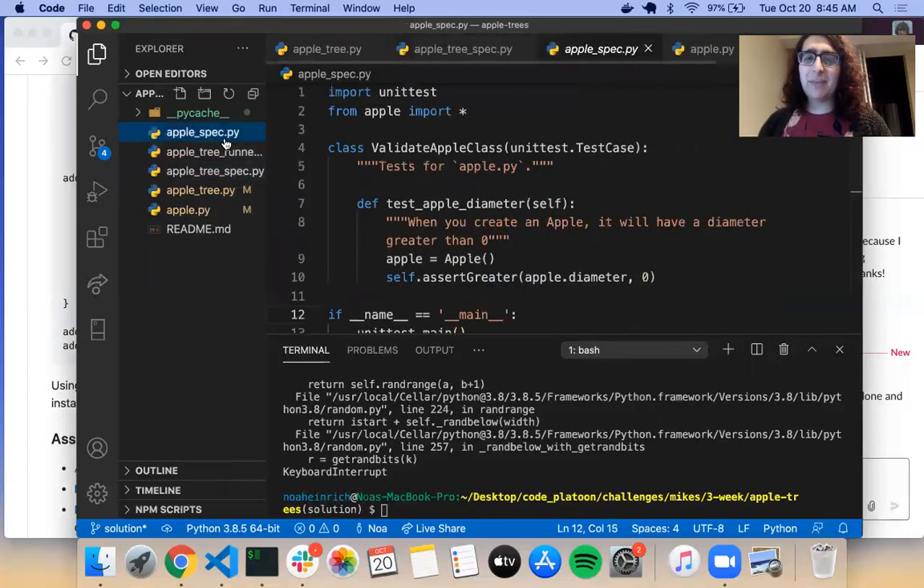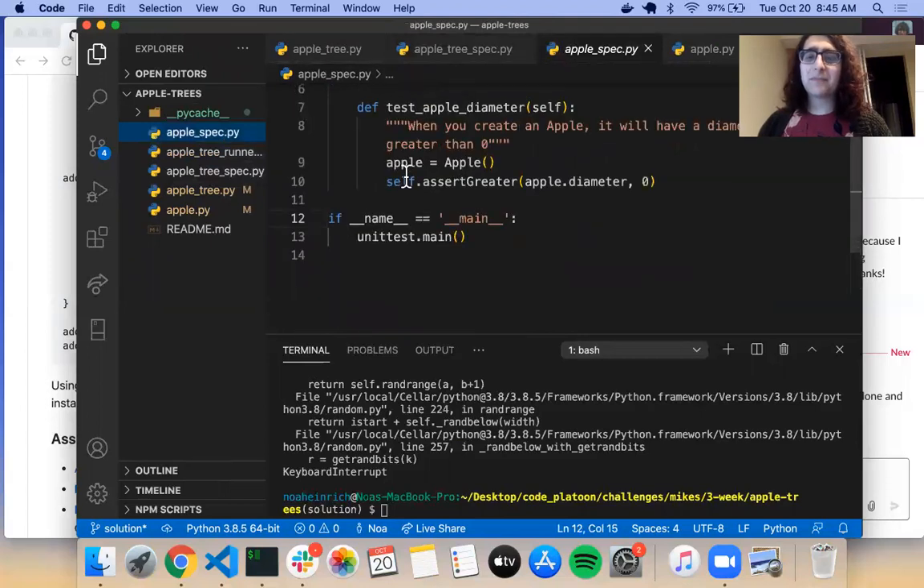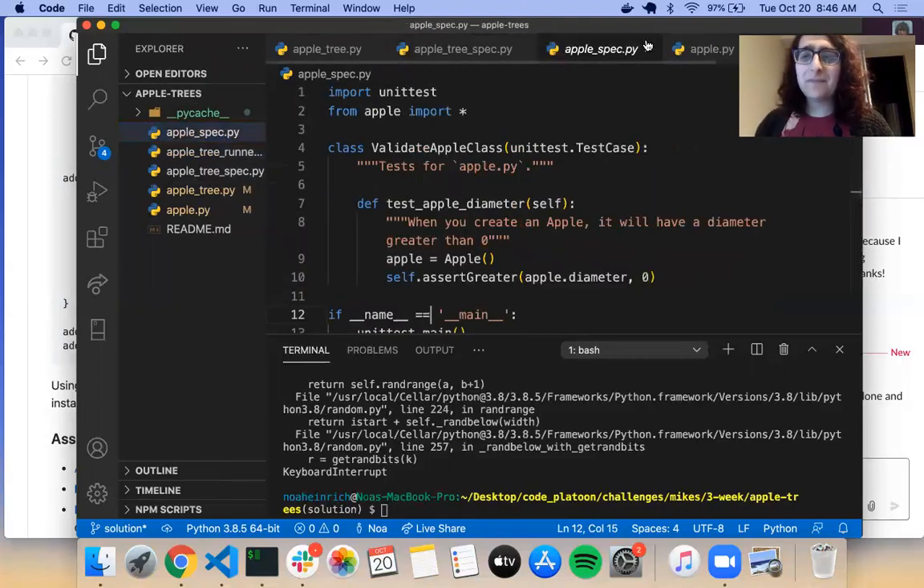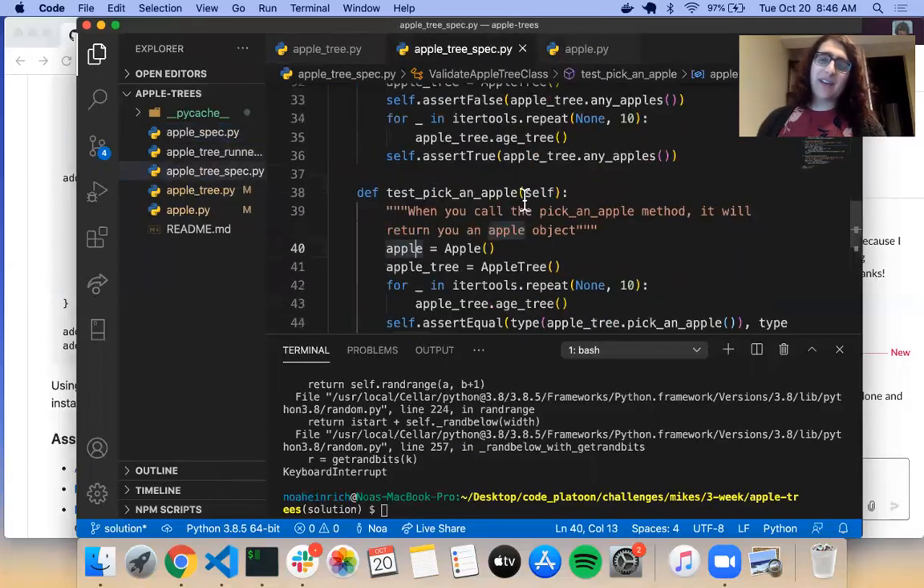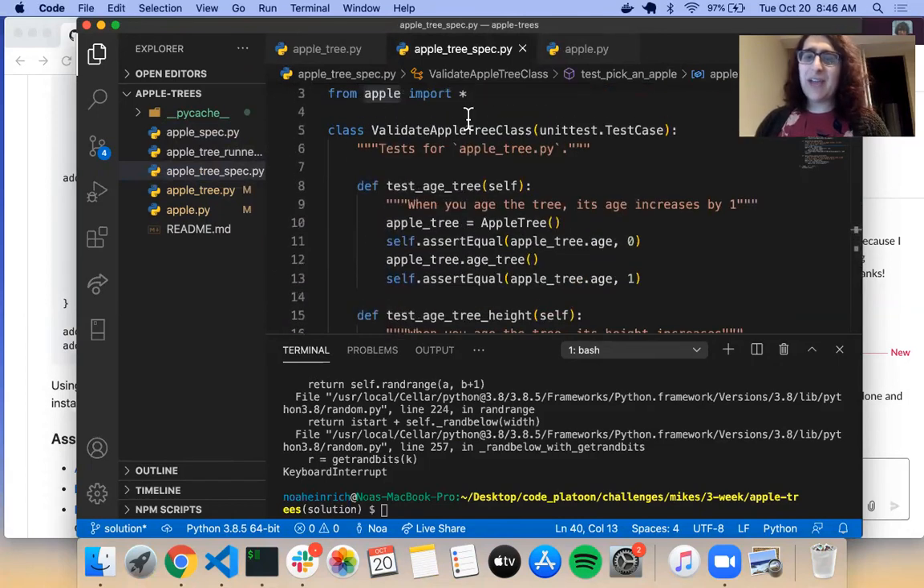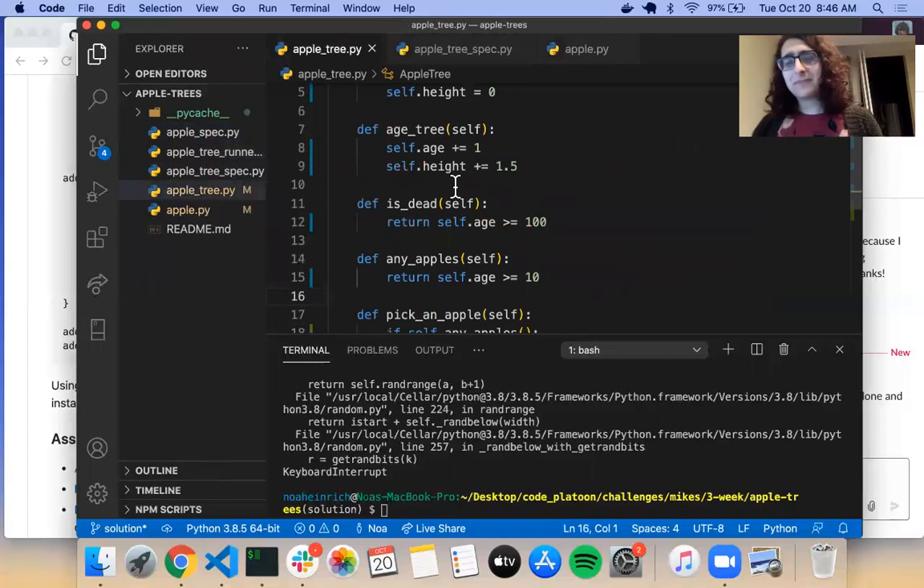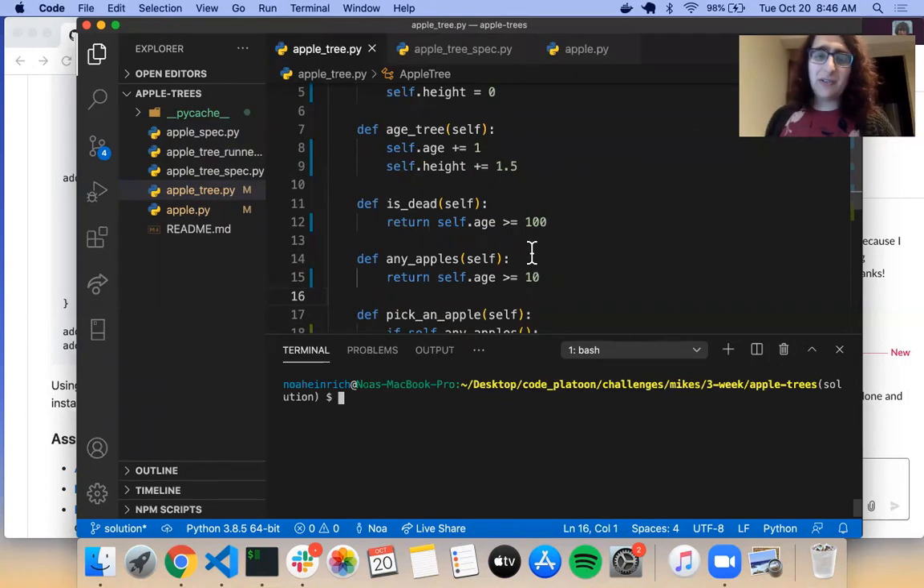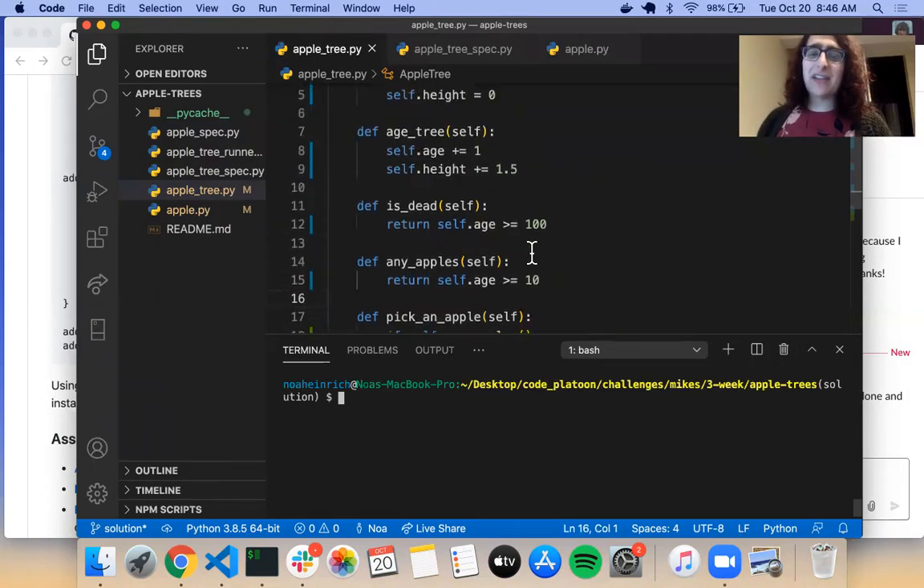I forgot that we had an apple spec file. Whoops. Okay, we don't need to worry about that. Anyway, our tree spec file here can only get you so far because you can pass all the tests while still completely breaking your code. So what should I do to my anyApples method to make sure that it doesn't break my code this way?